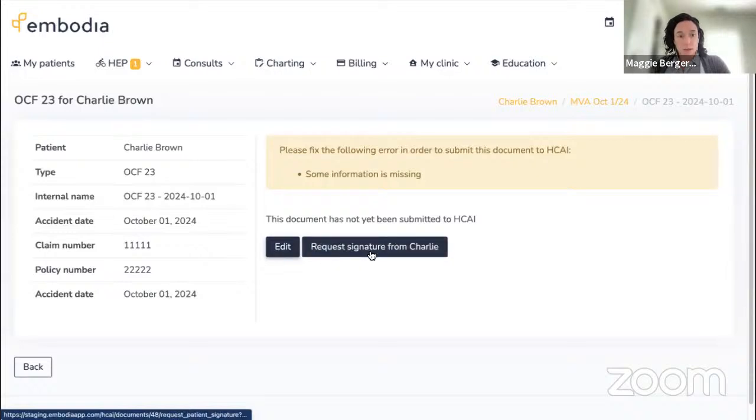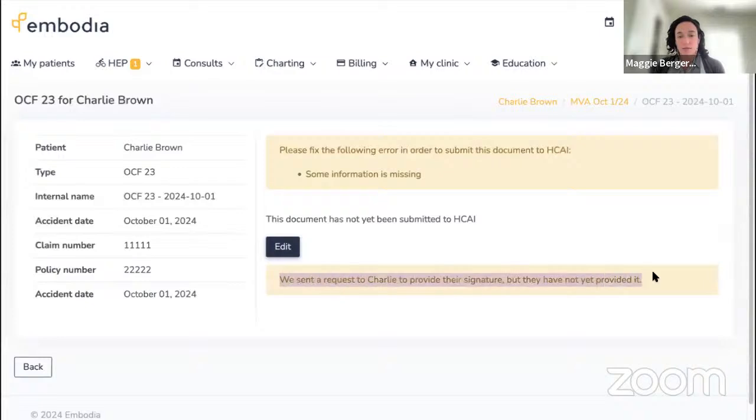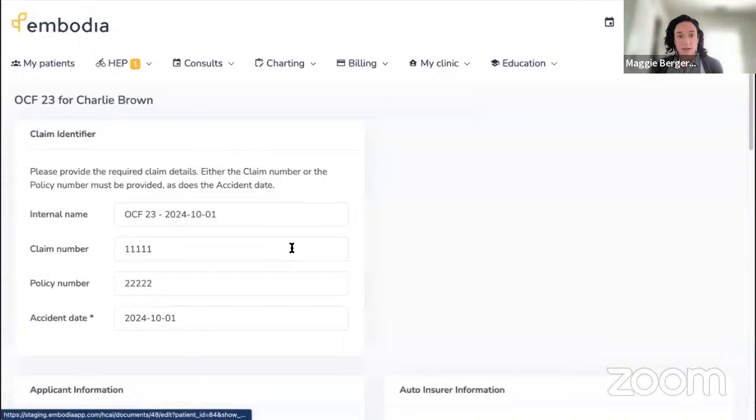You can also request a signature from Charlie. So this will provide the form to them. They can sign it electronically and send it back to you. So without having to print it, without having to do it in the clinic, you can just simply click the request signature. Let's say, once he's signed it, this notification will be updated to he signed it.